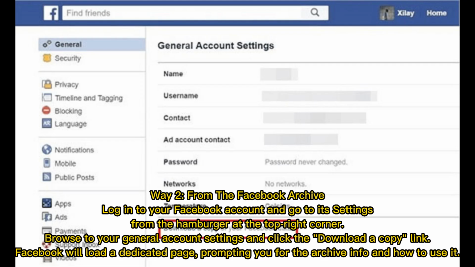Way 2. From the Facebook archive. Log into your Facebook account and go to its settings. From the hamburger at the top right corner, browse to your general account settings and click the Download a Copy link. Facebook will load a dedicated page, prompting you for the archive info and how to use it.